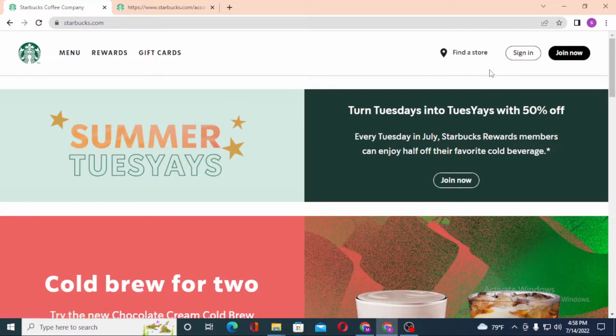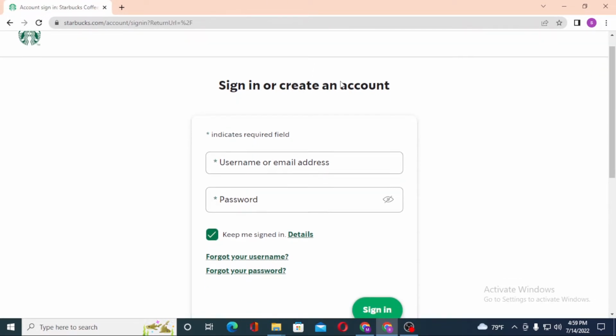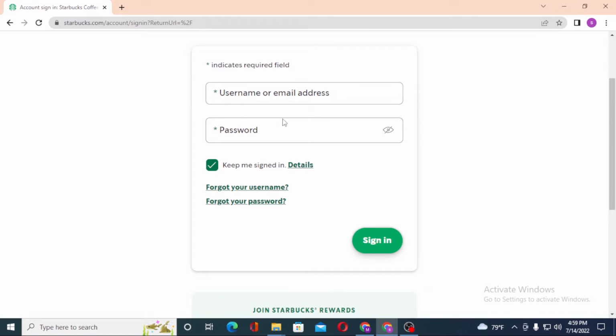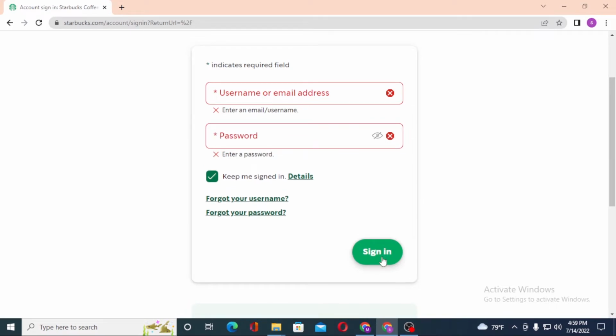Now to log into your Starbucks account, let's click on sign in, and you can see we are on the login page of Starbucks. Similarly, both of these web pages are the same. Let's close one of these. Now you'll be required to enter your username or your email ID which you had registered on Starbucks at the time of creating the account over here, and then enter your password over here. After that, click on sign in to log into your Starbucks account.